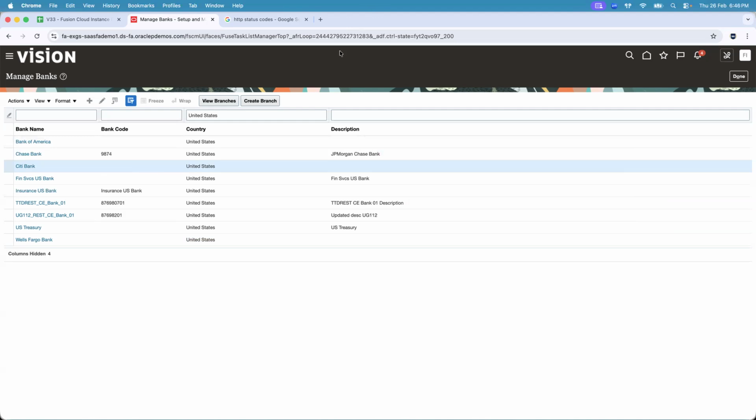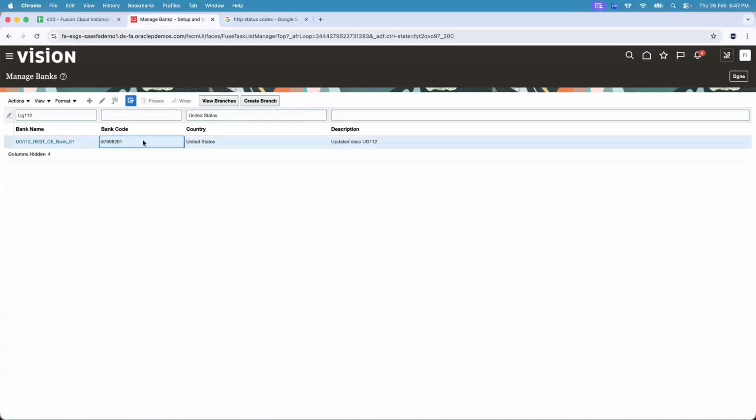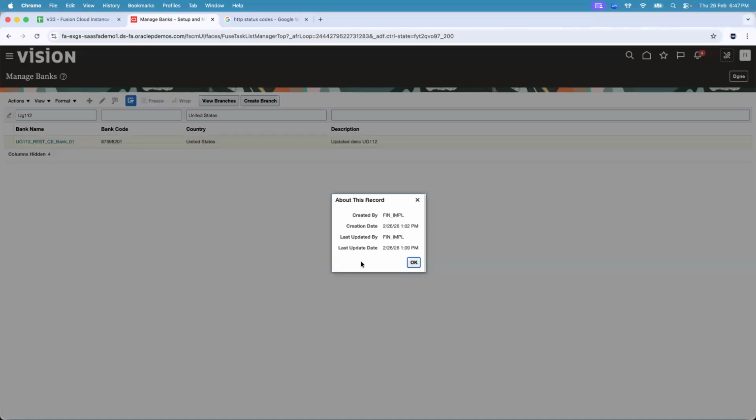Actually, are we able to see the whole information, like when the record is created, who has created it, or who has updated it? Yes, we can do that. If you search for, say, UG112, most of the screens do give you that functionality, and you normally call it record history. Click on view and click on about this record, and that's going to show you the history: who has created it, when, who has updated it, and when.